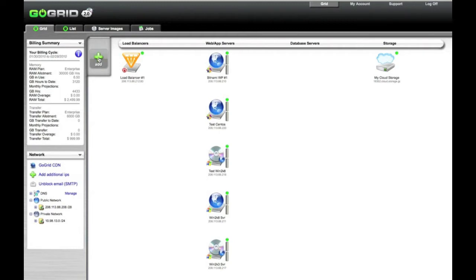But primarily, I wanted to show a new feature that you can see in the add section, which is dedicated server. So now with GoGrid you can deploy not only GoGrid cloud servers but also dedicated servers. These are physical boxes that you can order within the GoGrid portal, and within 2 business days they will be actively deployed within your GoGrid infrastructure.